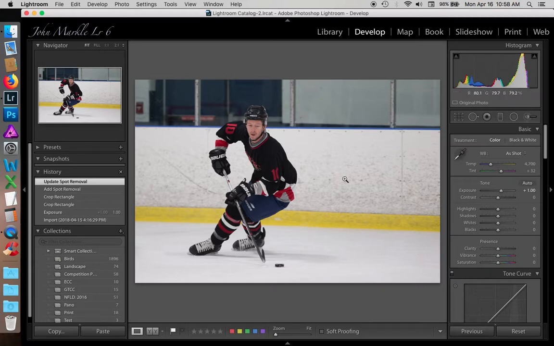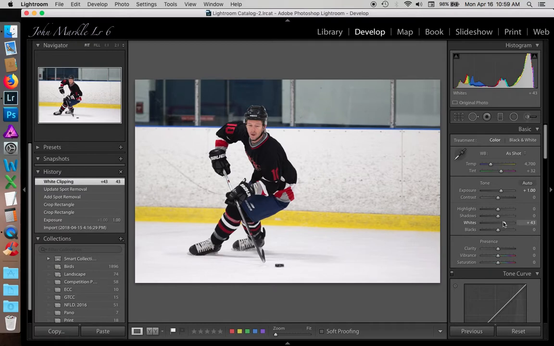Now let's set our blacks and whites. We can look at the histogram here and see that we have room on both sides to increase the whites and the blacks. Start with the whites. And this will help hide that spot we fixed as well. And I think we can stand at least that much. And it still doesn't show anything clipping, so that's fine.